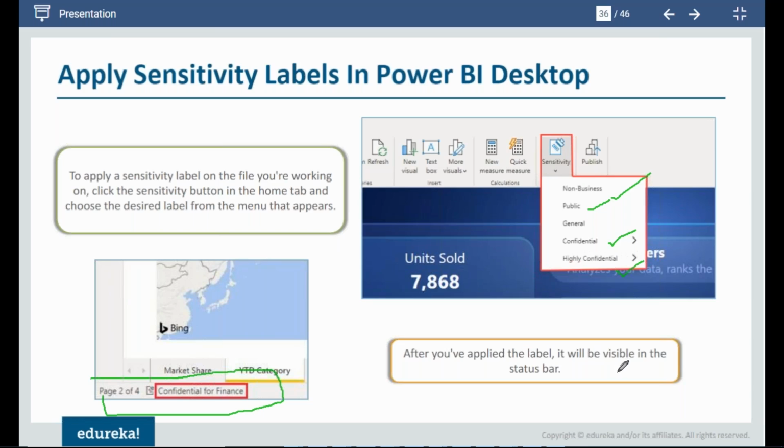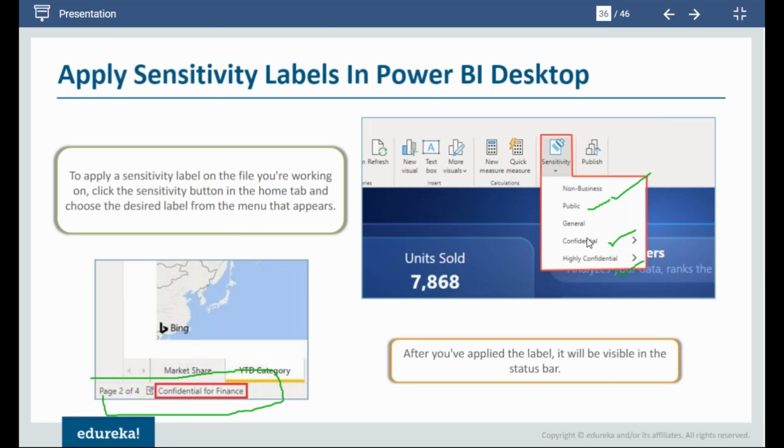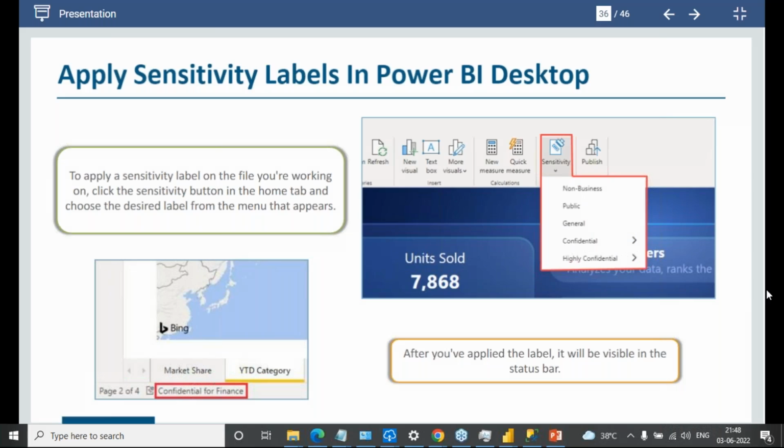These labels you will see. And sometimes based on these labels, people can't download the data also. For example, if you mention confidential and you share this report to your end user, they will fail to download the data. That's how they can do the configuration in the backend. This is all internal.